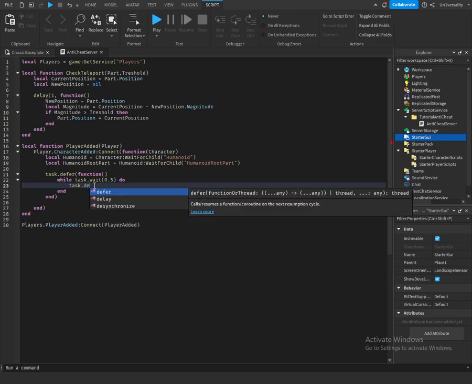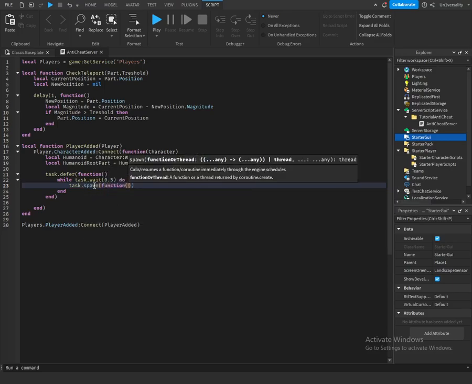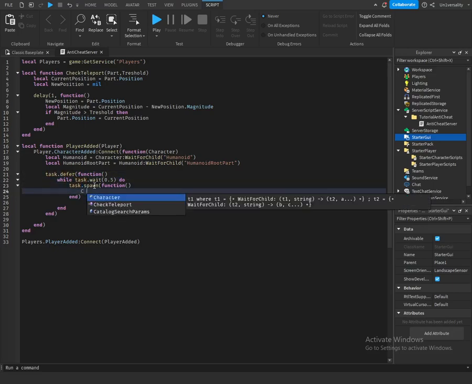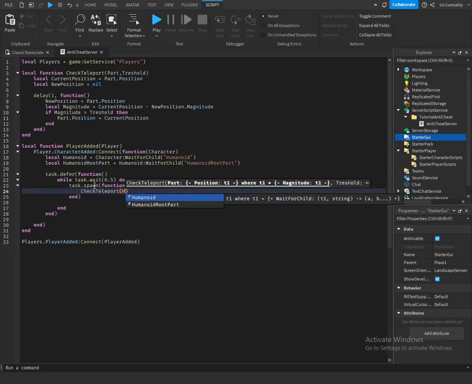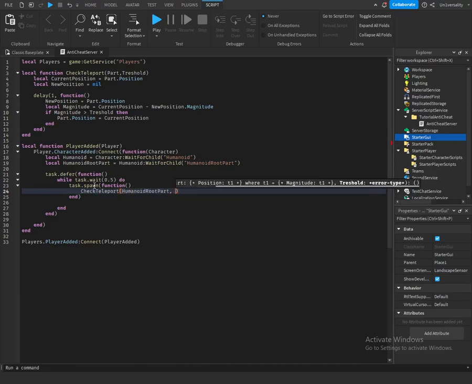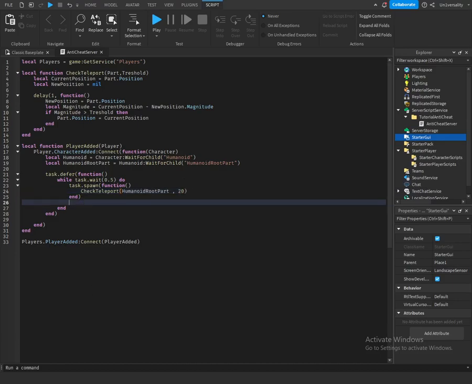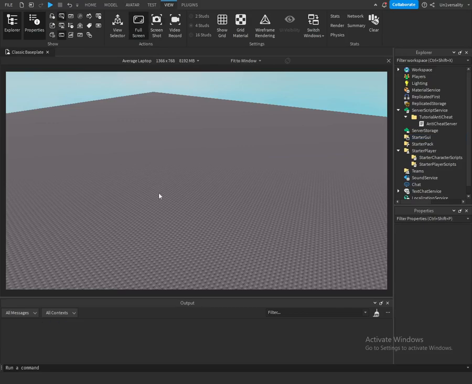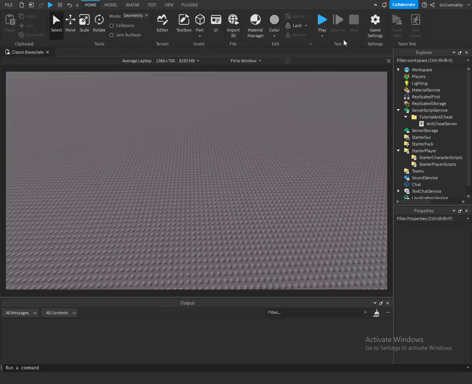And what I want you to do is also create a task.spawn, which is also a new thread, but inside a thread. And then do checkTeleport, humanoidRootPart, comma, what was it? Threshold. We're gonna do at least 20. Now we got that set up. Open up your output on the view tab and play test.